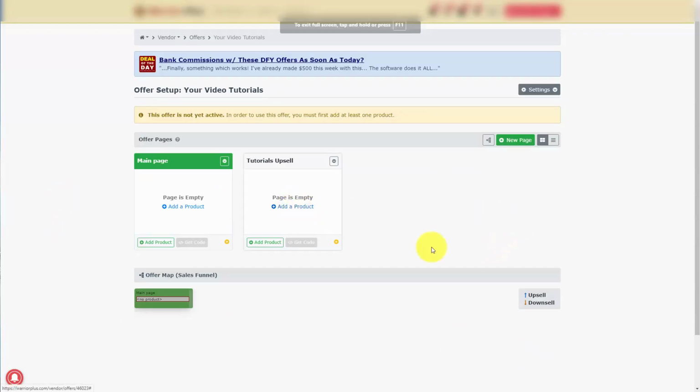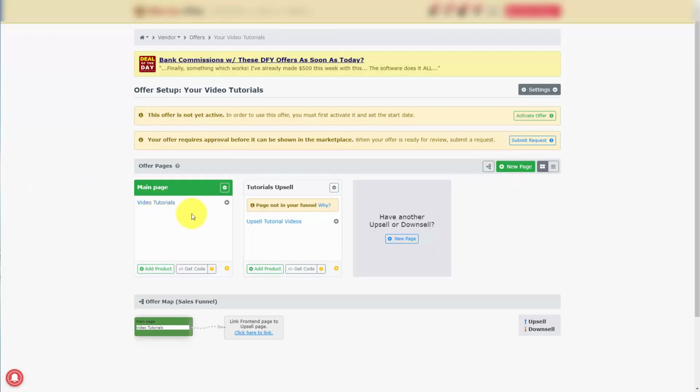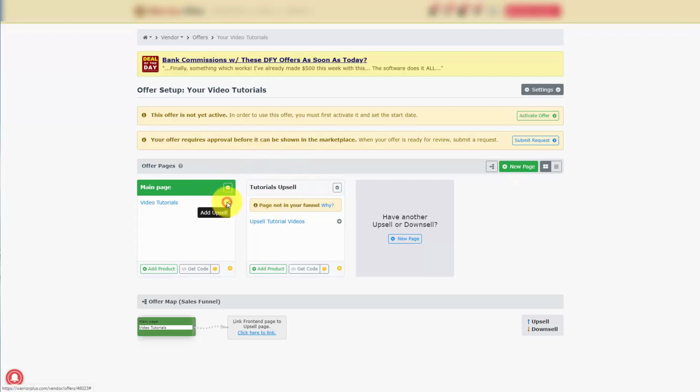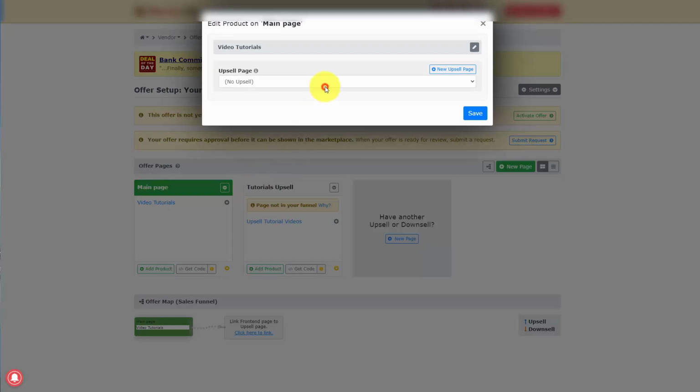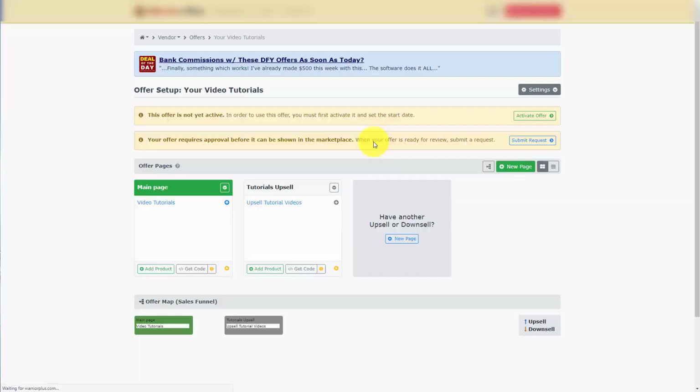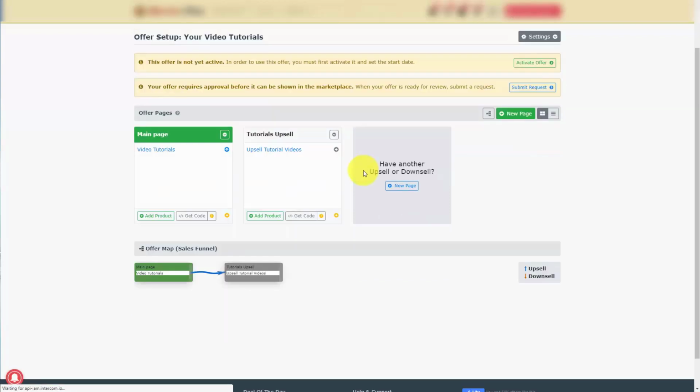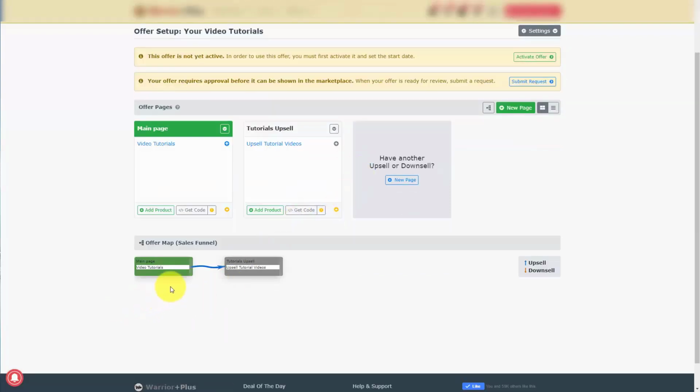What we now need to do inside of WarriorPlus is indicate that this upsell is actually our upsell. So we can click Add Upsell. We can then designate this as our upsell page. We can then click Save. And you'll notice now that we have a funnel. Once the individual has purchased the first or front-end offer, they will then be directed to the upsell offer.